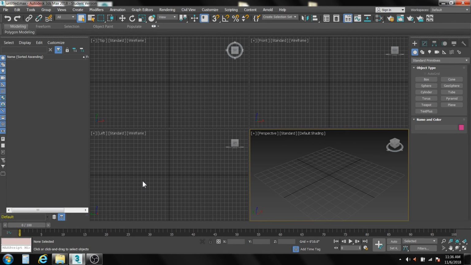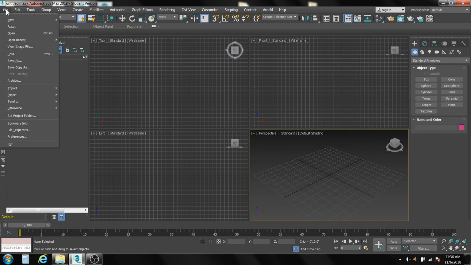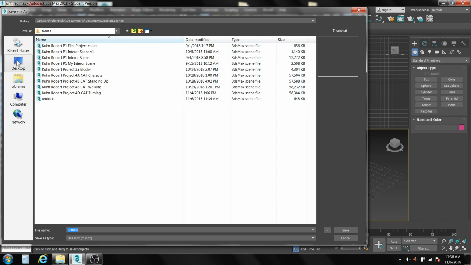Okay, now let's put a cat character into a simple scene. We've made indoor scenes before, so let's go ahead and make an outdoor scene this time. Okay, open up a brand new Max, and then the first thing you want to do is go to File and go to Save As.